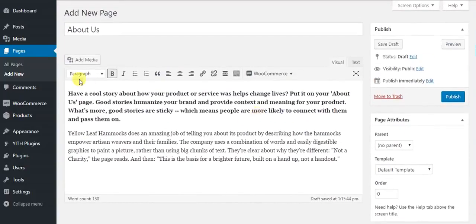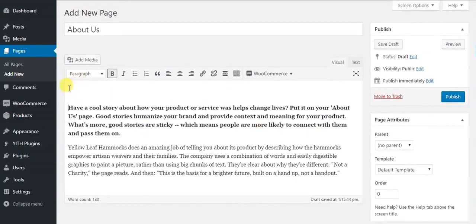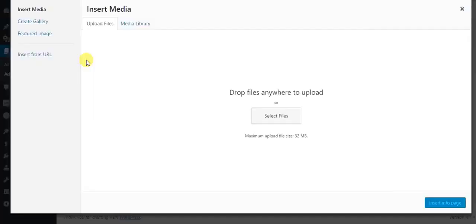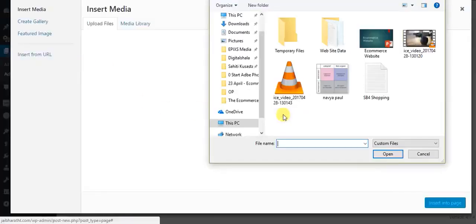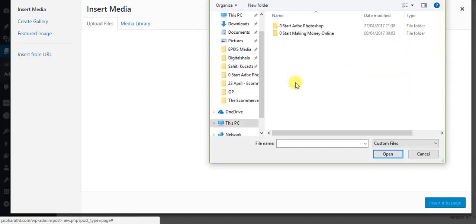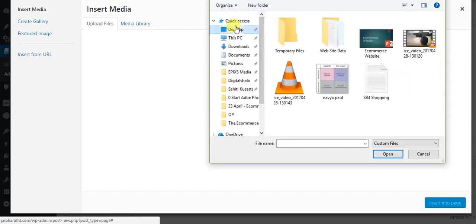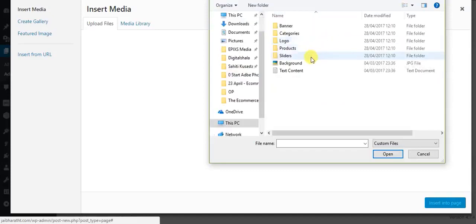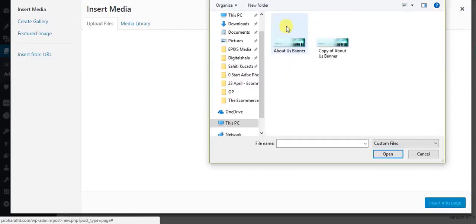As soon as you add a text, now I am going to add a small image. In order to add an image, you have to click on add media and select files, and you have to upload those files. So now I'm going to upload my files. Yeah, website data, and I'm going to upload my banner, small banner.